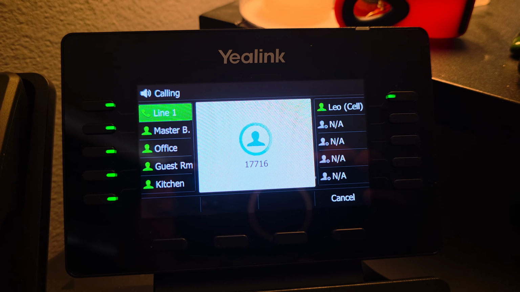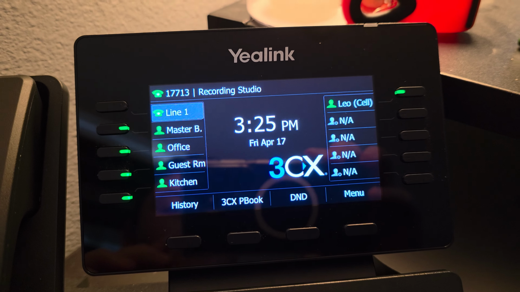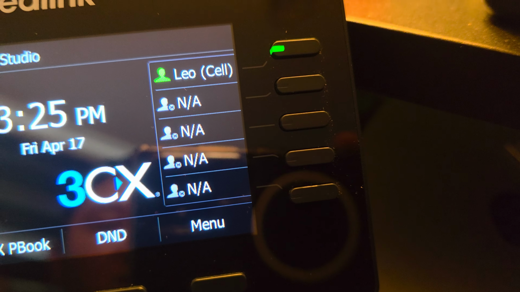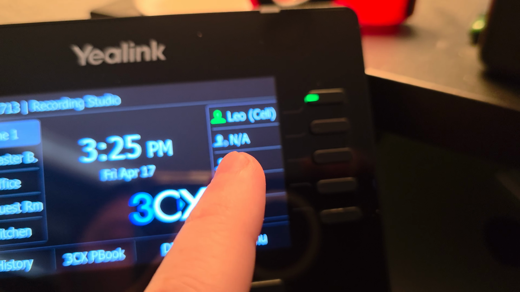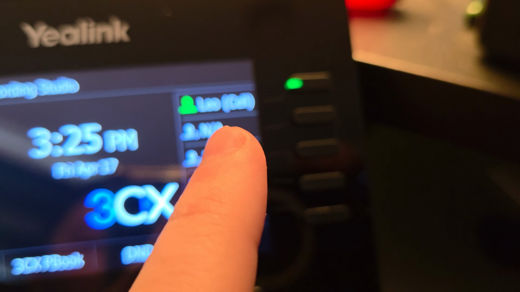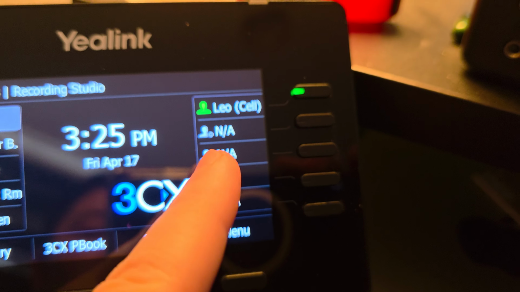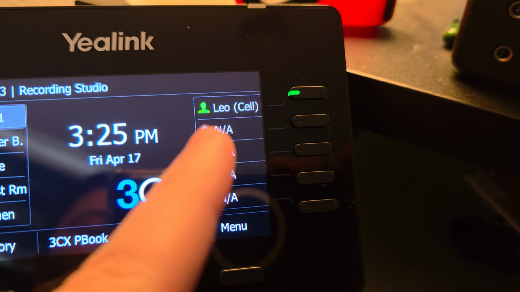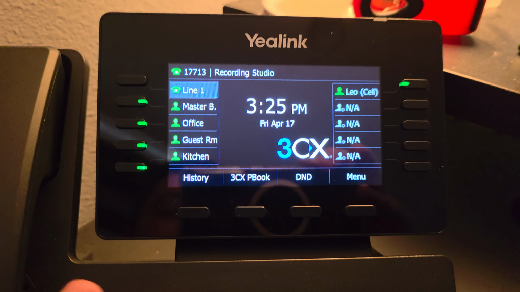The number you have dialed is invalid or not in service. We don't get an out of service because I currently don't have an extension for 17716, which would be right there. My cell phone is the 17710. And then this would be 6, 7, 8, and 9. So 17716, 171819. So we'll do the kitchen.